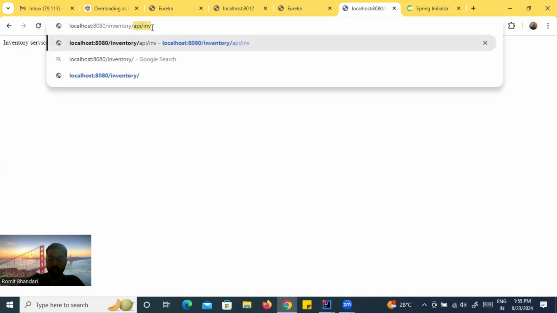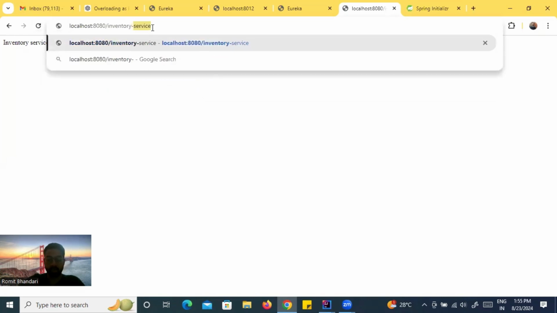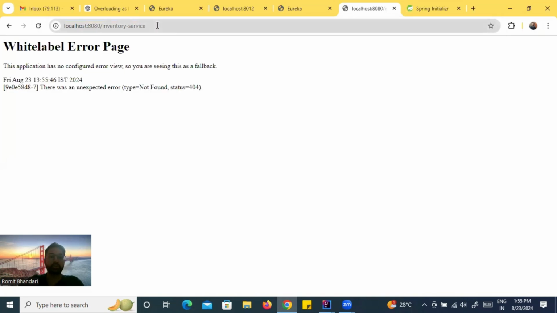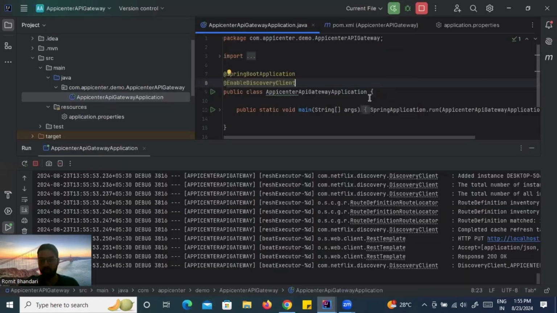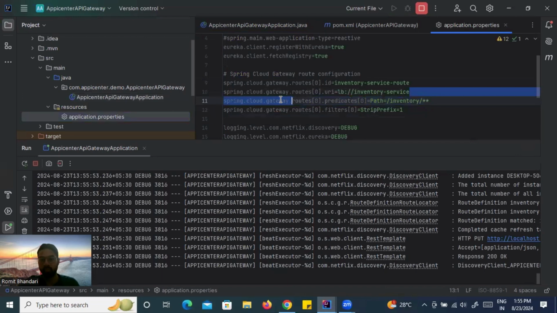Now, if I give inventory dash service, it will not work. This will give you an error because it is not recognizing that path. We changed the path. Okay. So these two properties are very important. This path corresponds to this service where this is the service name and this is the path. Okay. Now, as I was mentioning, I'll also show you that you can do this without stripping the URL also.